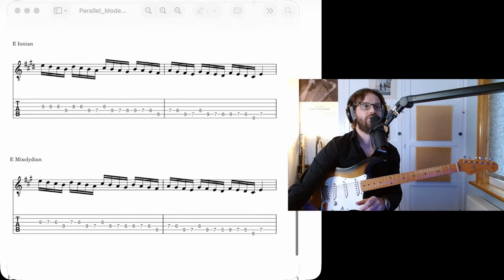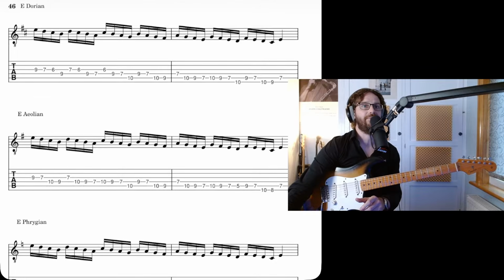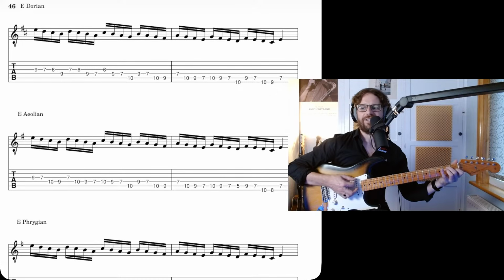So let's go on to page 2, which is the rest of the modes. So if I switch that there, look at that, boom. OBS is great when you know how to use it.